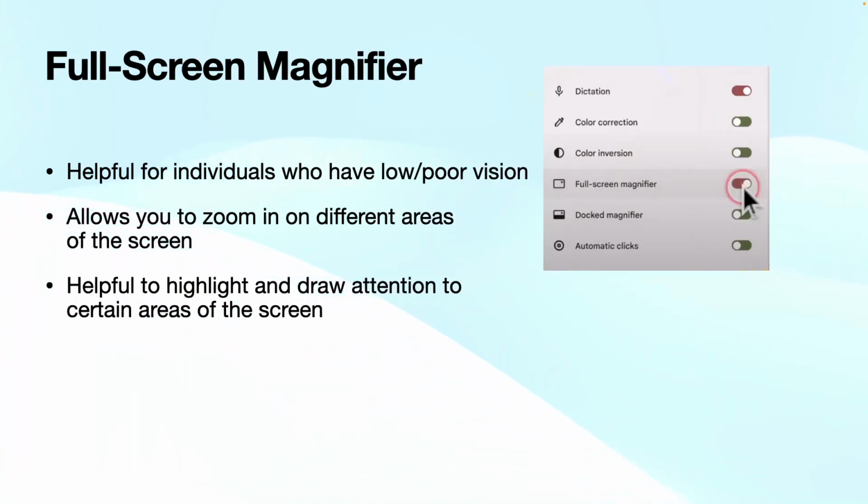And then the last accessibility feature that I wanted to bring up to you is the full screen magnifier. This is especially helpful for individuals that have low or poor vision, because it allows you to zoom in to a different area on the screen. It's also helpful to highlight and draw attention to certain areas. So again, this can also be helpful if you're doing anything with a presentation to people.